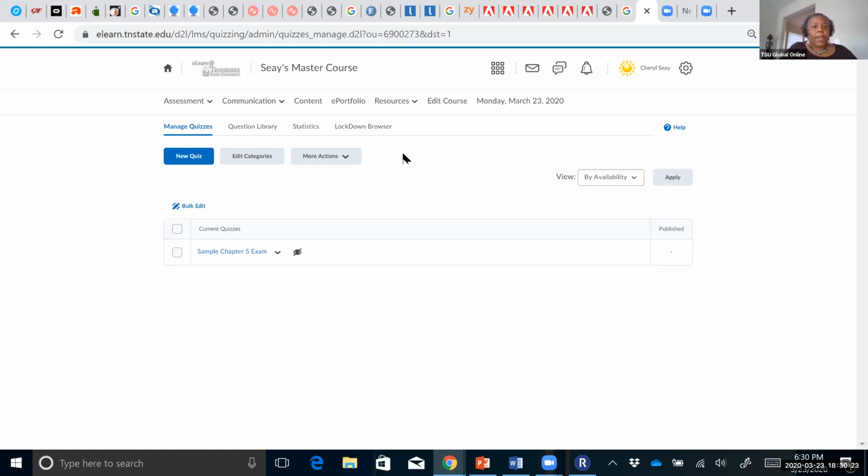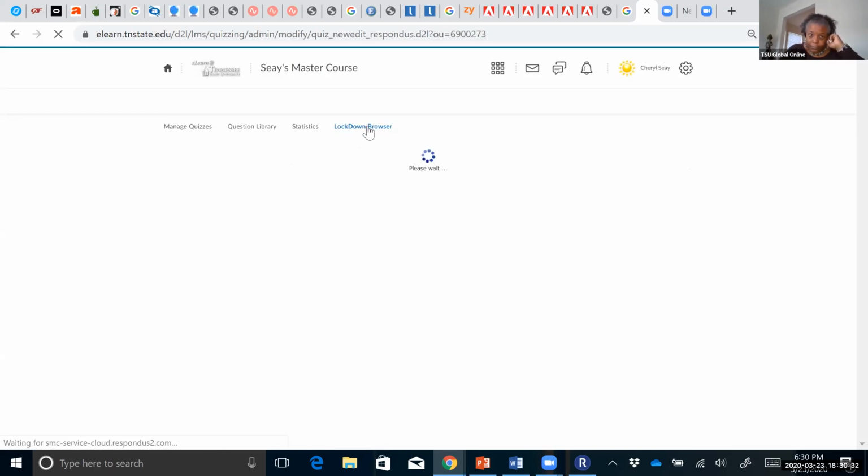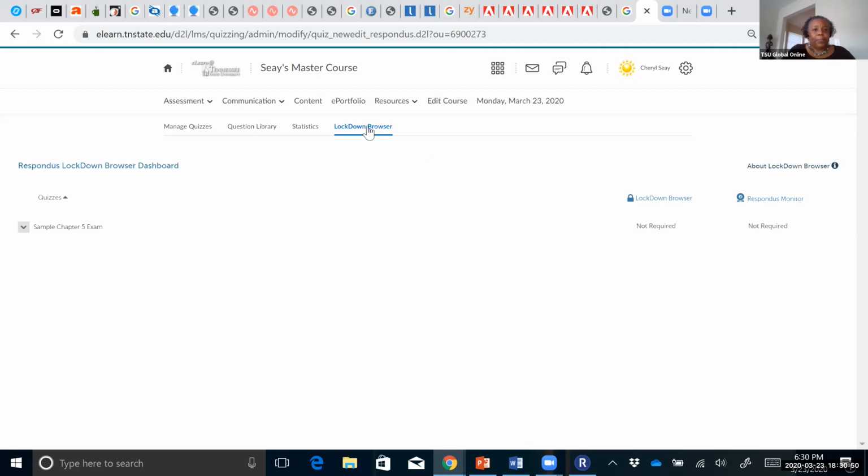All right, so in order to set up the lockdown browser, you need to click on the lockdown browser tab. And what they said made sense. It just all gets very complicated, y'all. So we just kind of have to do what we think makes sense and what we feel is fair and right for the students.